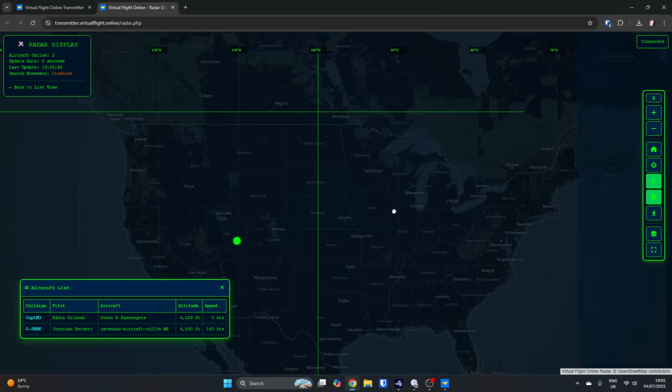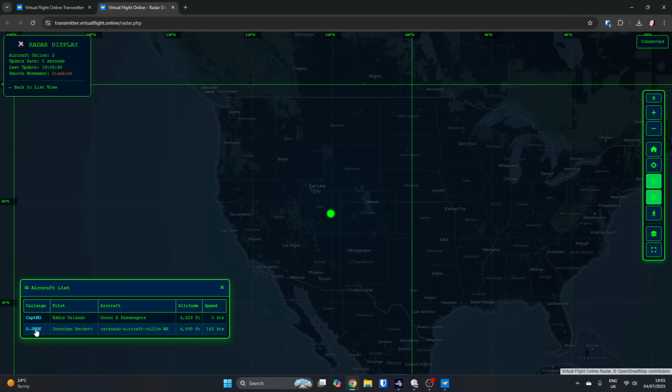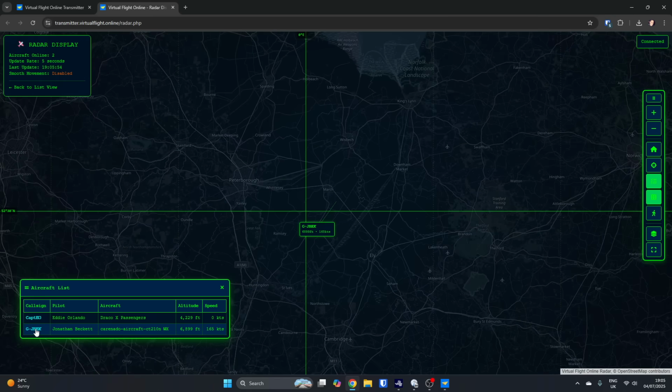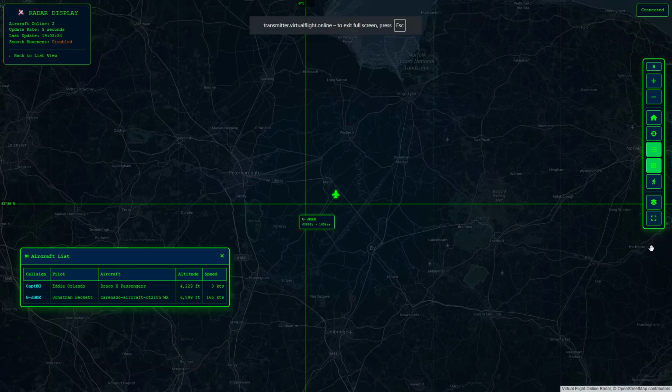So again, we don't have to scroll around, look, we can just go and click the person and it will take us straight to them. We can go full screen as well. So we got rid of the browser edges, so you could leave this on the screen to one side while you're on a group flight, for example.